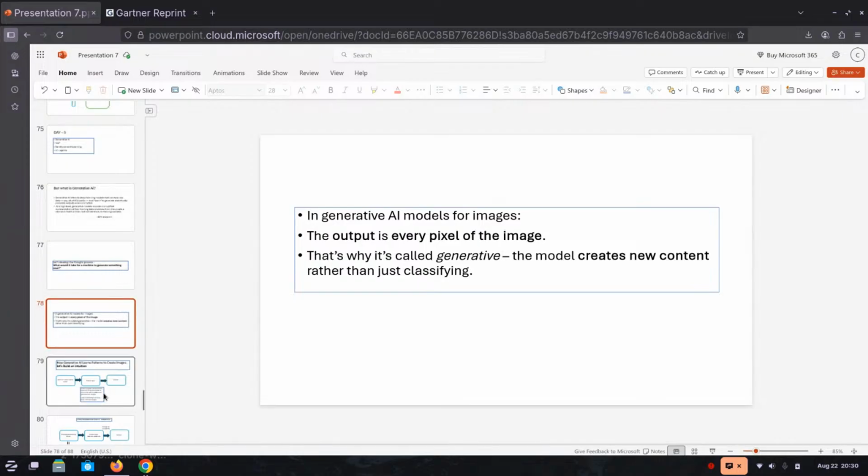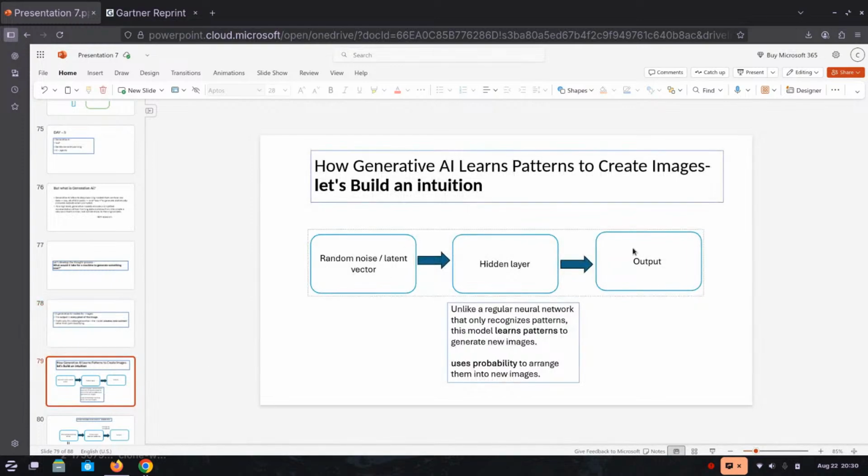Now, coming to this, I have told you that the output is coming as 576 pixels for a 24 cross 24 image, right? And the hidden layers are generating this output. But what is happening inside the hidden layer? Let us compare, let us understand.